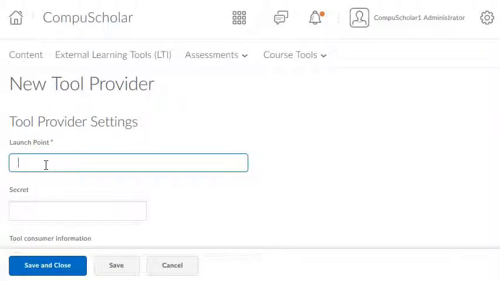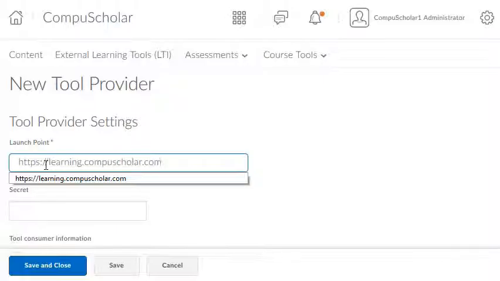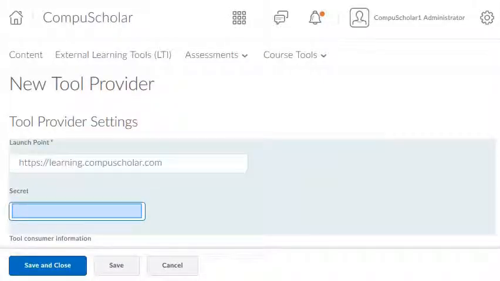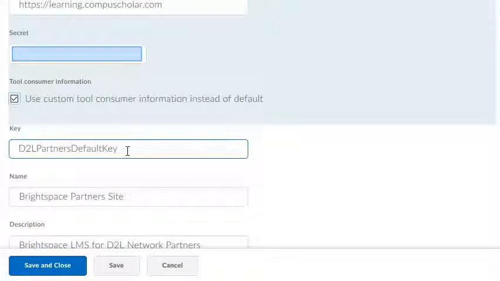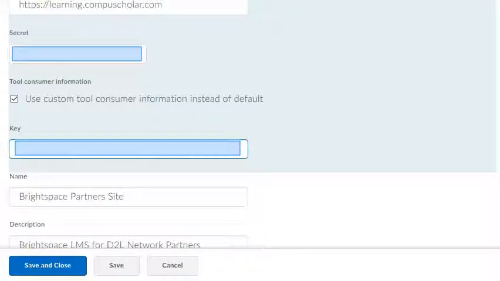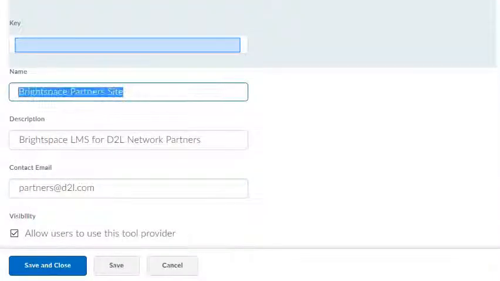For the launch point, we'll type in https://learning.compuscholar.com, and then you will be provided a secret key, which you can cut and paste into this field. Scroll down further and check the box that says Use Custom Tool Consumer Information. You will also be given a dedicated key for your district, so you can cut and paste that into this field as well. And then you can change these descriptive pieces of information as desired.